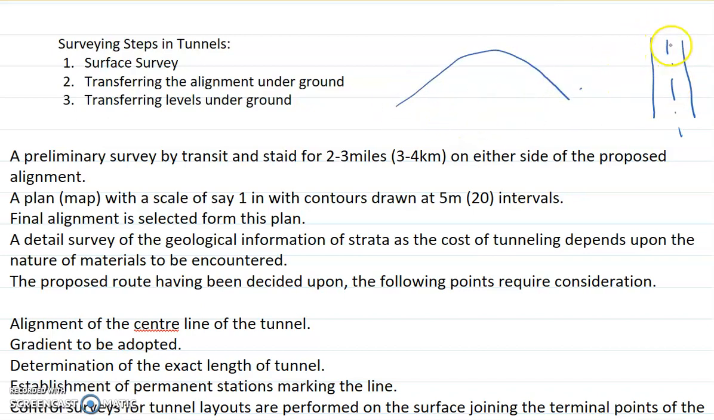Now, first I'll have to do the leveling of all these points on top of the surface. All these points I need to do. I need to know the levels. Why? Because if, let's say, this is my tunnel, I need to know how much below the surface line my ceiling point or my floor point is. So I need to do all the surface surveying. Then I need to transfer all these points down inside this tunnel. So how is that done?